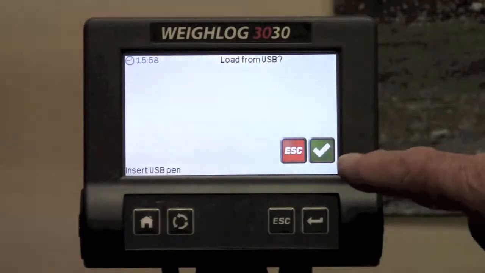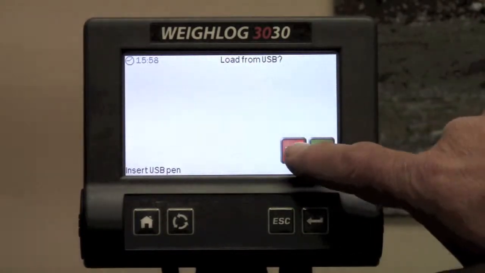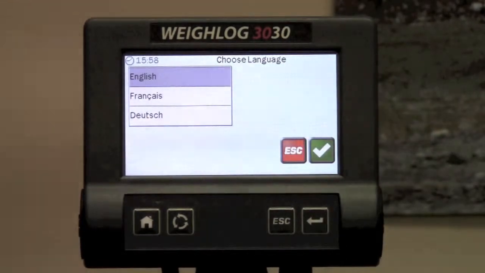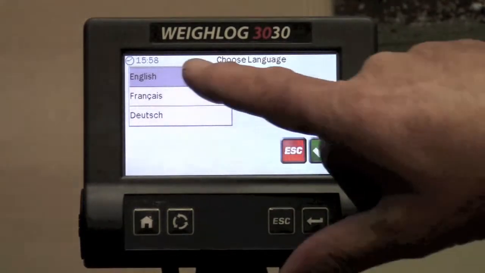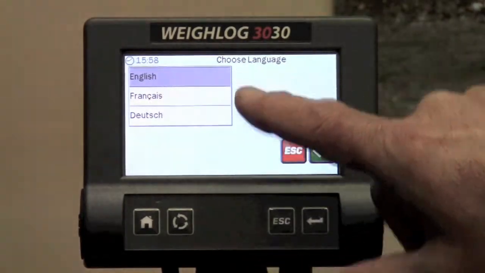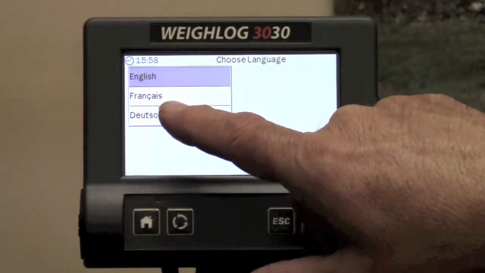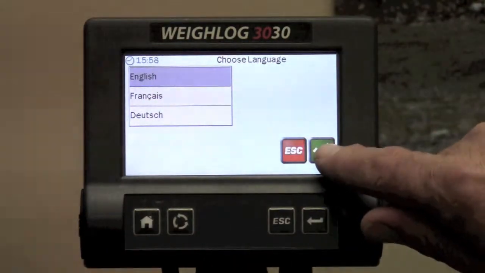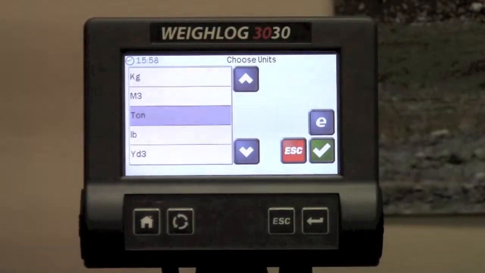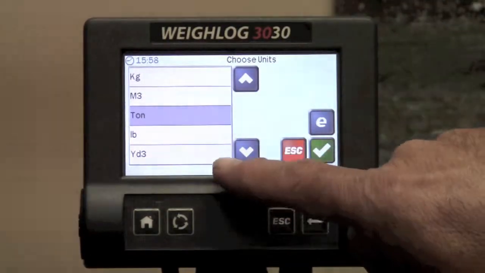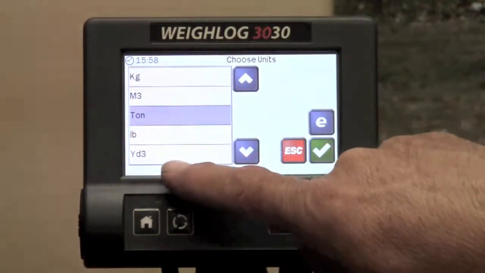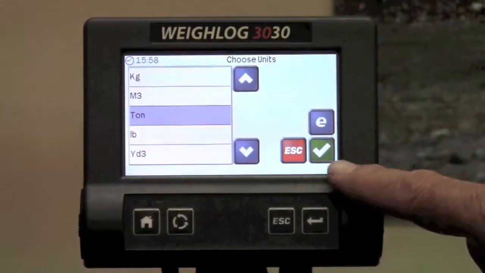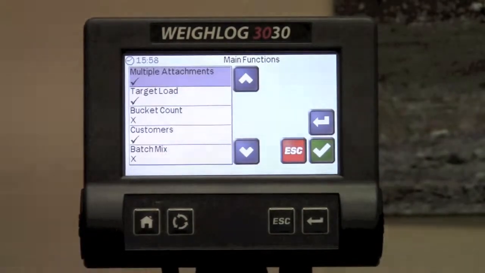It asks us if we want to load it from the USB, and the answer to that question is no for this particular one. So it will ask us to choose our language. Obviously, we've chosen English. We have our choice of only three languages in this particular unit. It will also ask us what our weighing units want to be. It can either be tons or pounds. In this particular case, it's set to tons. We're just going to leave it at that.